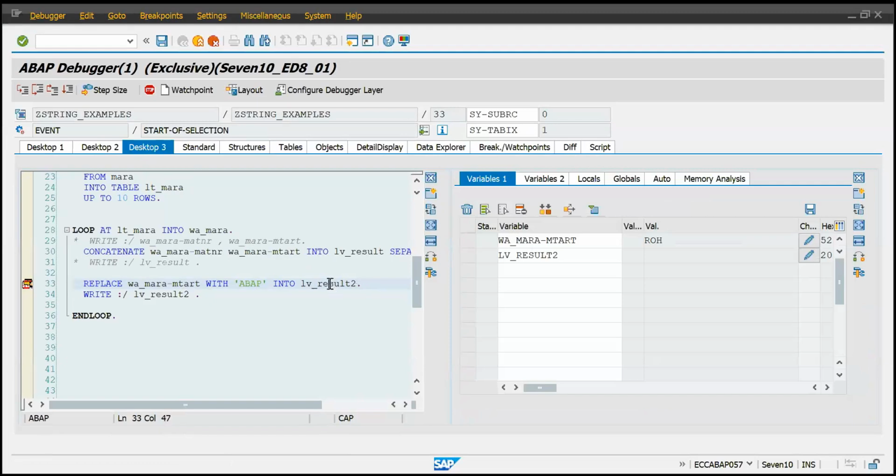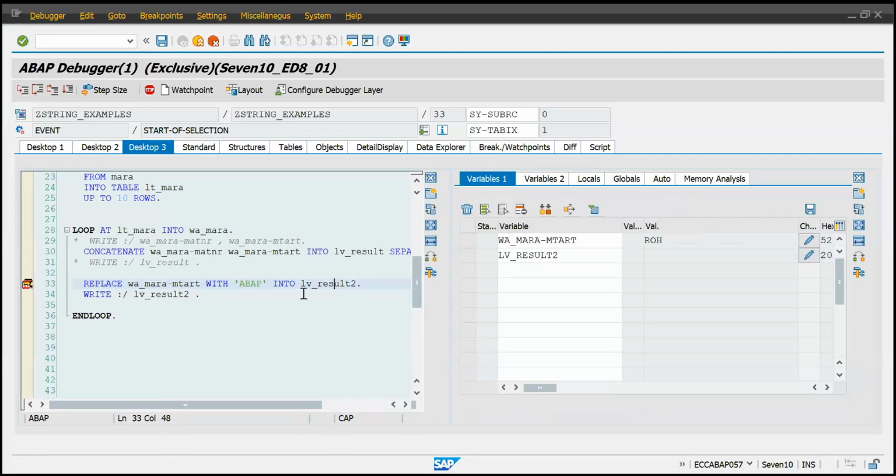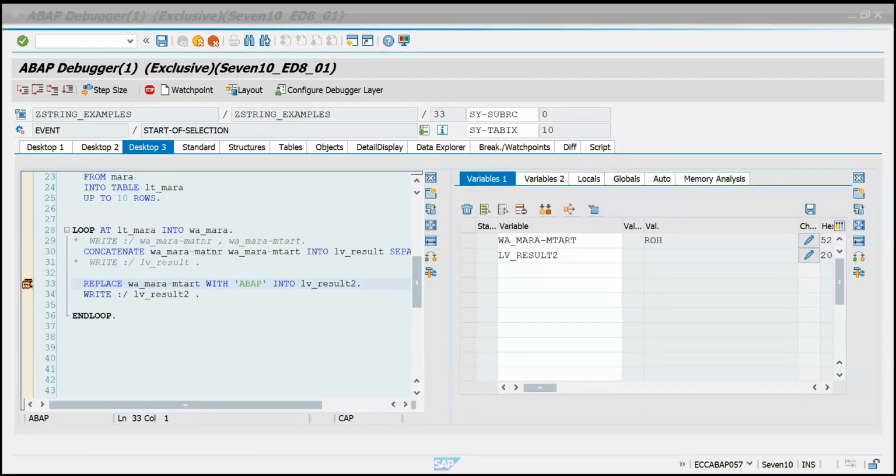Okay, we gave the wrong syntax, because we have this value in this. So in the result we do not have any value, so it's not going to replace anything. Okay, got it. So let's execute and come back to the main screen. We gave a bit of wrong syntax actually.